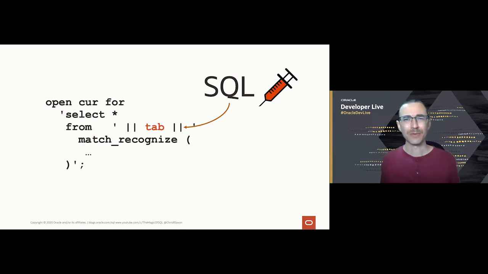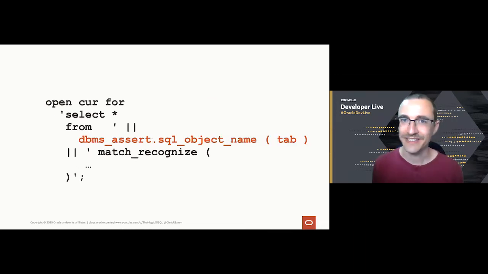Why can't we do that? Well, the thing is, you cannot bind identifiers. You can't bind table names, column names, that kind of thing. You have to do something like this, do some sanitation and make sure it is in fact a genuine table name in your database. So it's a bit clunky, right?